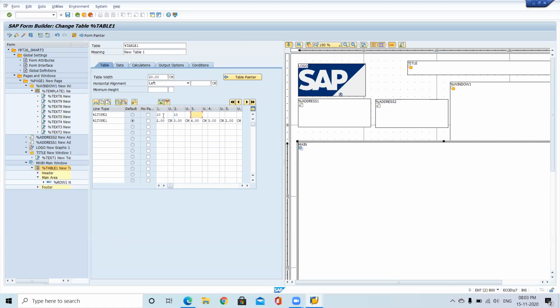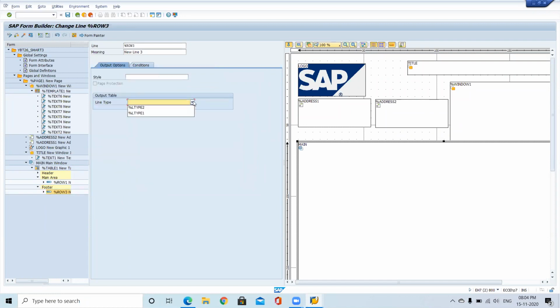So total is 20. We divided into two blocks, 10 and 12. Here in the footer, I want to use this new line format with two cells. Create. Which format you want to use, which table line you want to use. So just select two lines.